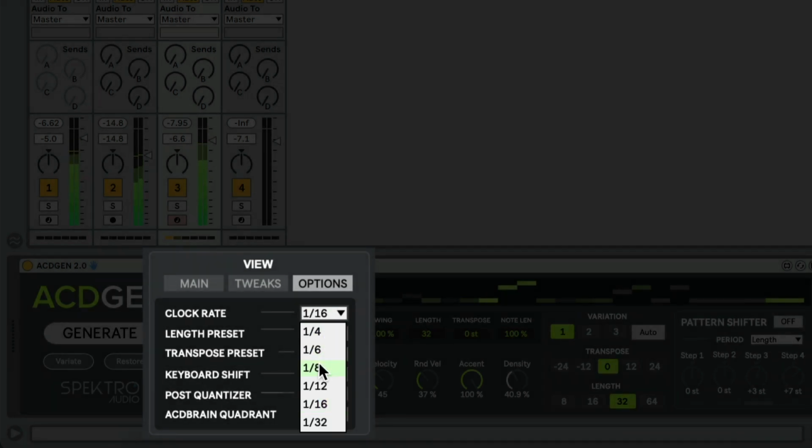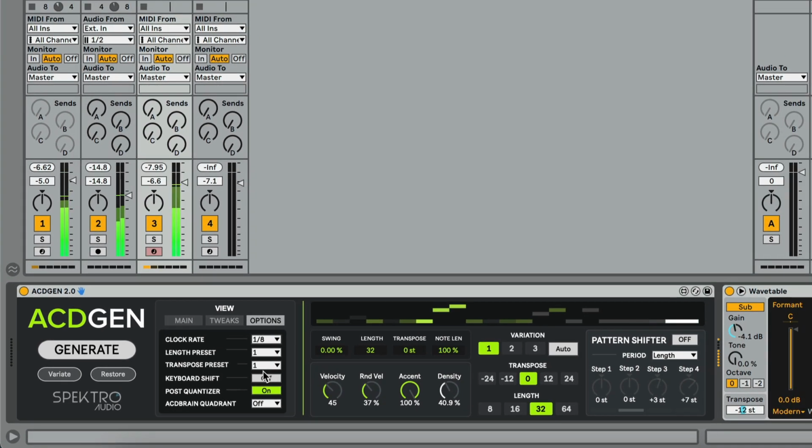The 2.0 update also includes improvements to density distribution and MIDI clip export, as well as some bug fixes to make sure that you have a great time using ACDGEN.